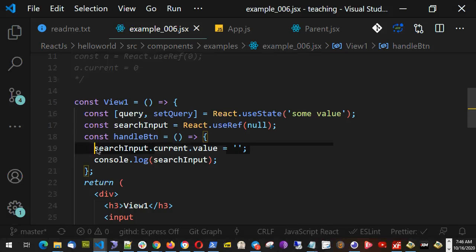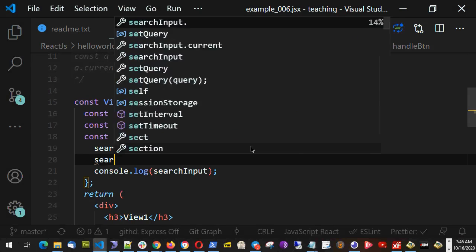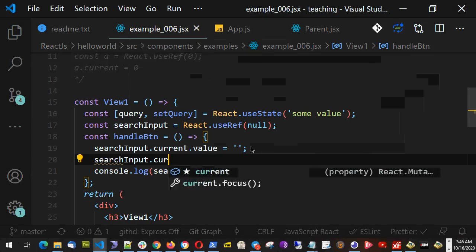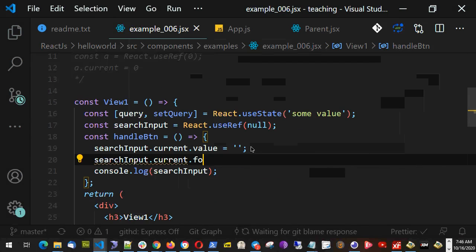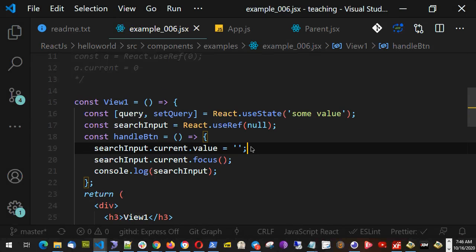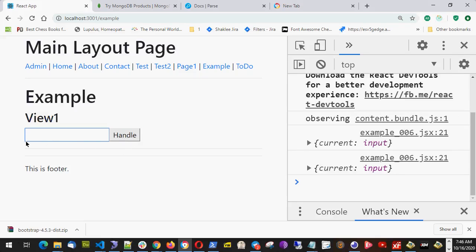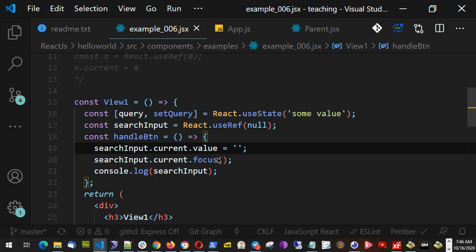This is one of the practical use cases, but we can do some other stuff also. Whatever you want to do, I can also do searchInput.current.focus. I can use the focus property so that when I click handle, my cursor should focus on the input box. So when I click handle, you will see my focus goes here. See, it went here. If I write again and click handle, it empties it and my focus goes to this text box. So this is one thing we can do.